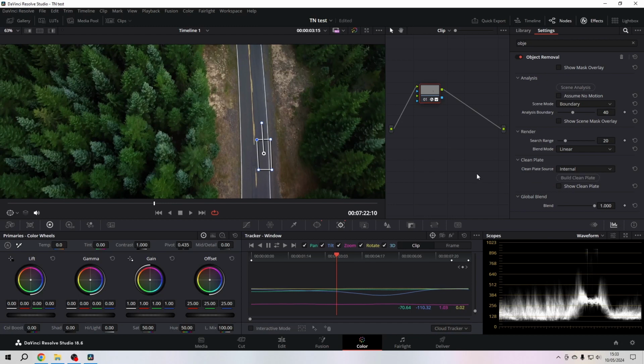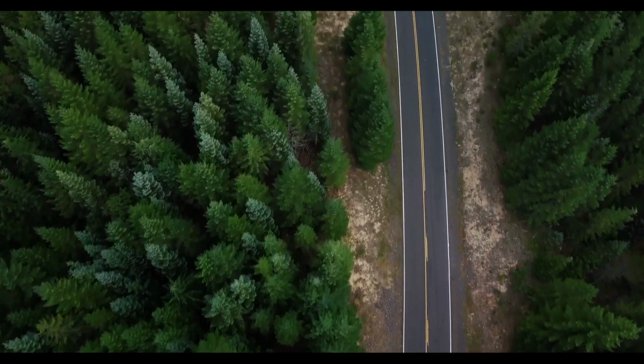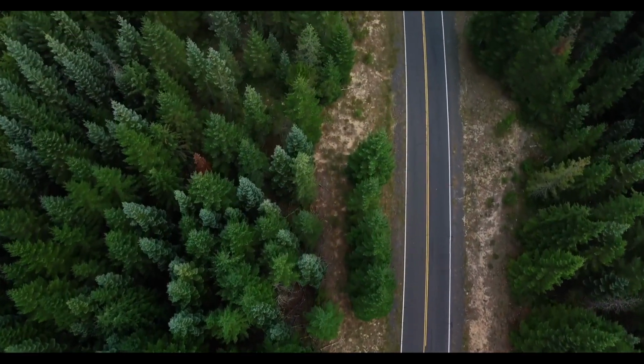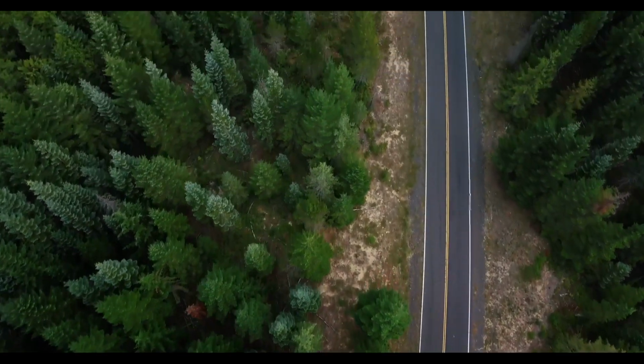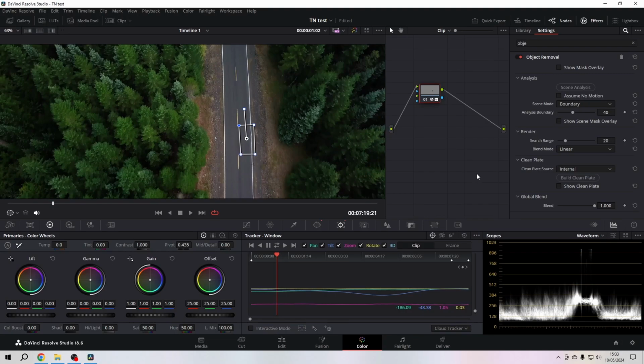clean plate. Because it's always these tutorials that you see, they look amazing, they work great, and then you try it with your own footage and you get all frustrated because it's always your footage that's different from everything else, and I understand your frustration. Especially in the object removal, you will have to do a lot of trial and error.